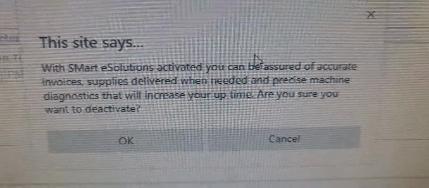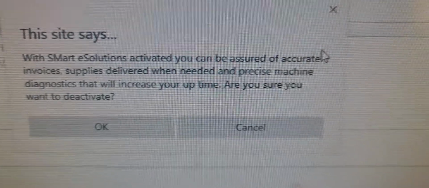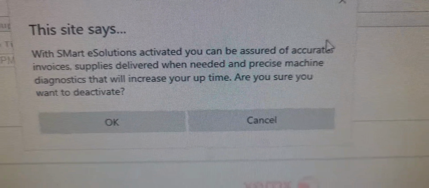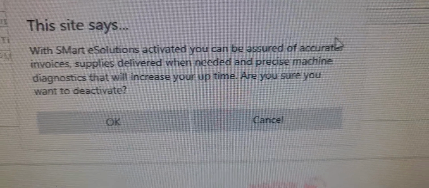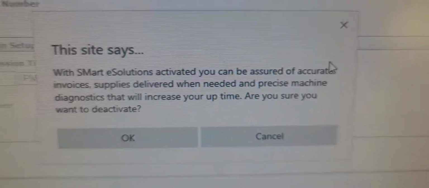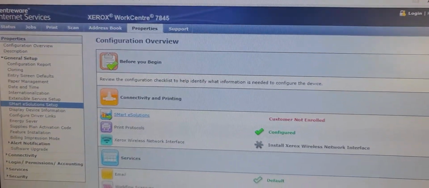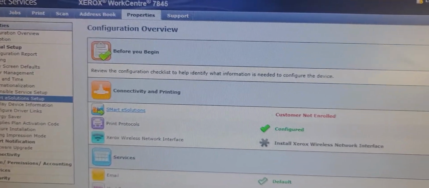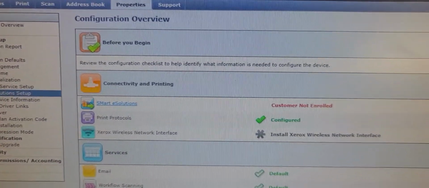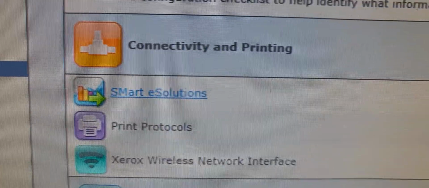This site says, with Smart eSolutions activated, you can be assured of accurate invoices, supplies delivered when needed, and precise machine diagnostics that will increase your uptime. Are you sure you want to deactivate? And you can go ahead and click on OK. This will disconnect you from the Xerox communication with your device, especially if you no longer have it on a maintenance program with Xerox. You can go ahead and disconnect that Smart eSolutions.